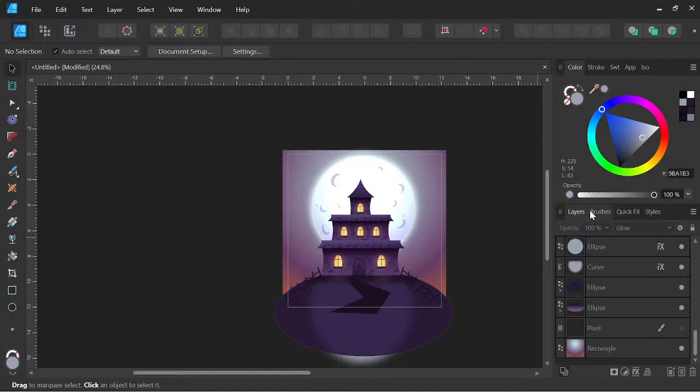So by duplicating that moon shape and bringing it down towards the bottom, converting to curves, I've got myself a lighter area now. This moon is casting a lot of light that's being blocked by the house, but some light will sneak around it.